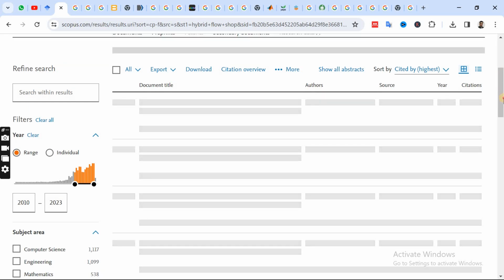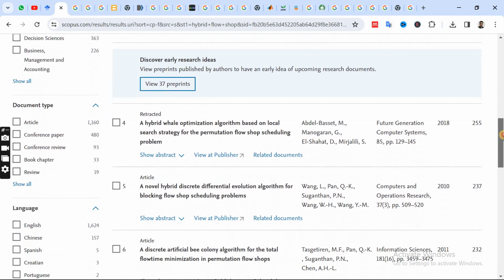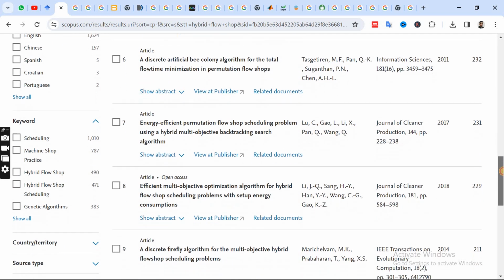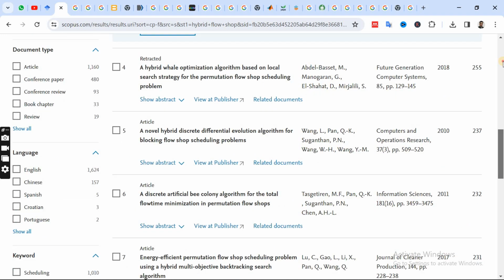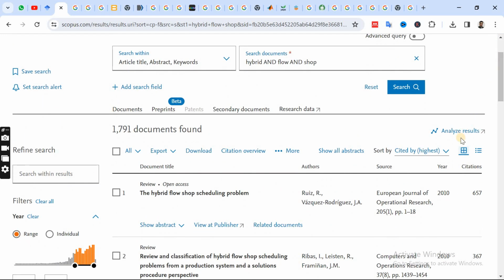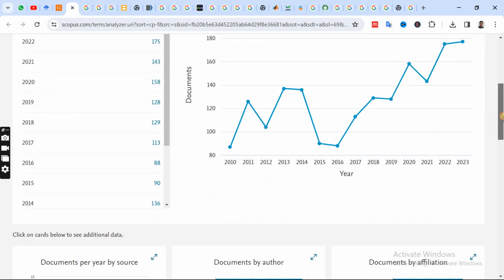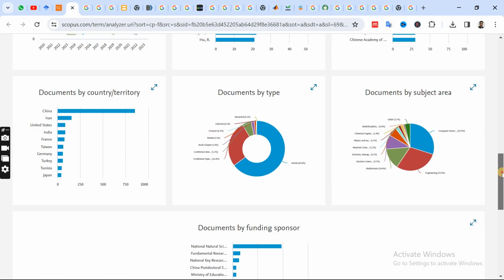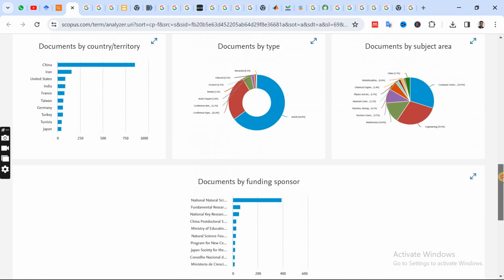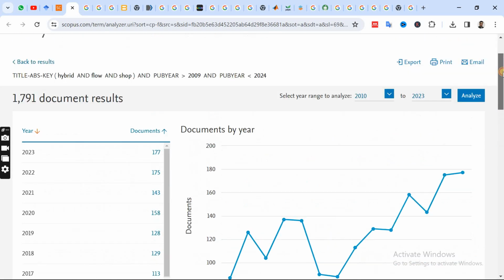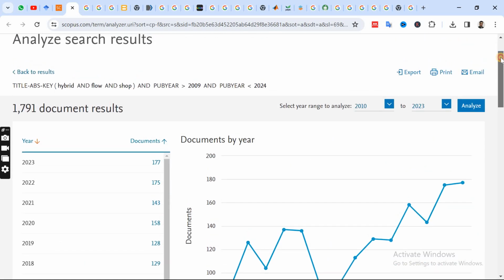Also, you can apply multiple filters related to subject area, document type, and language. Also, you can target some specific keywords too. You can also analyze the results. Based on the searched documents, you can see the analysis, and you can even make use of it to write the review paper as well.